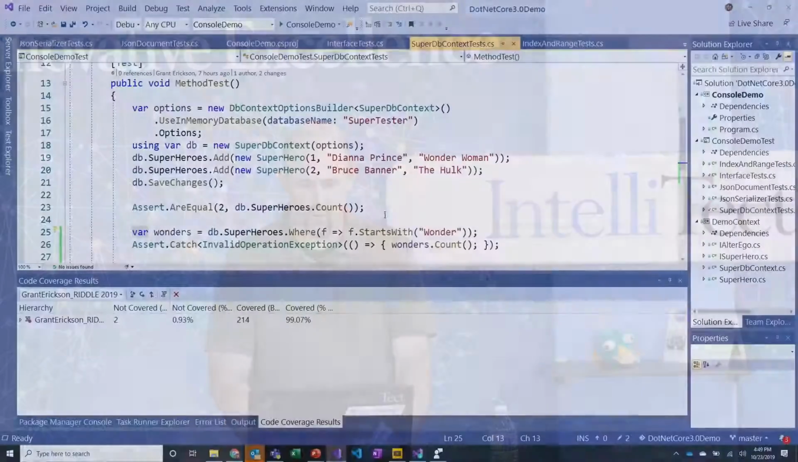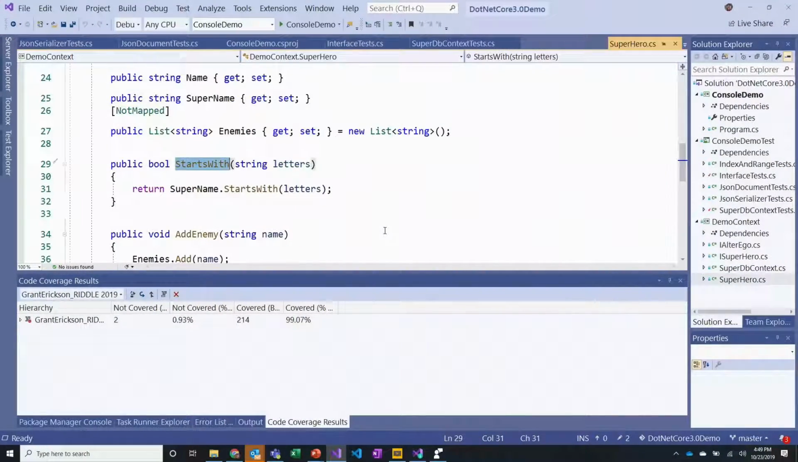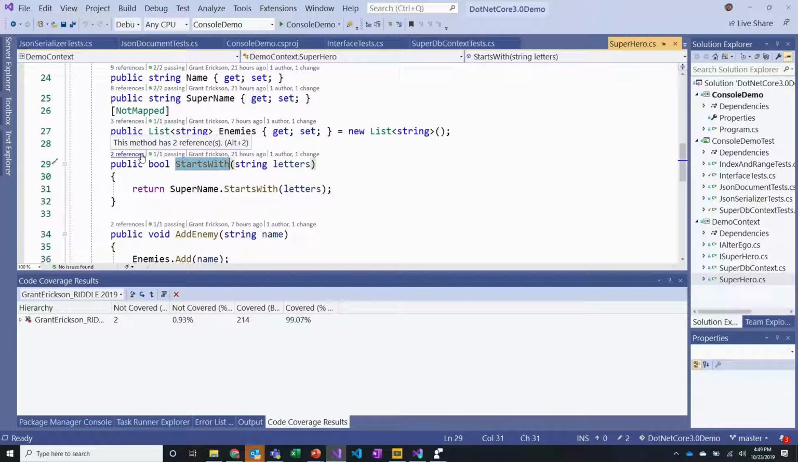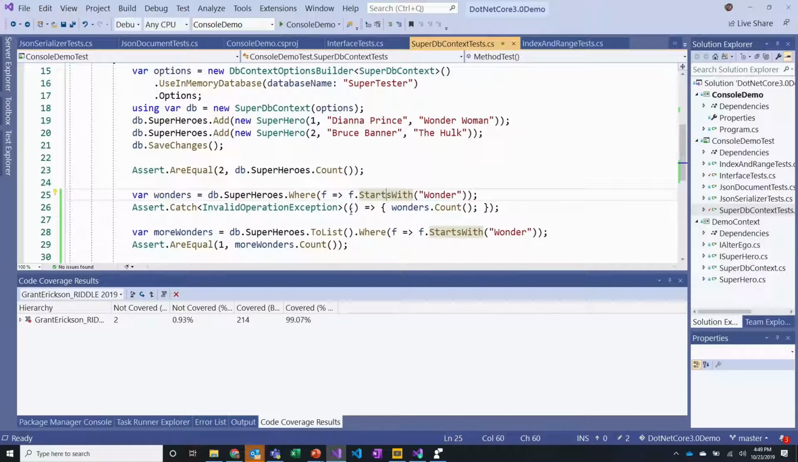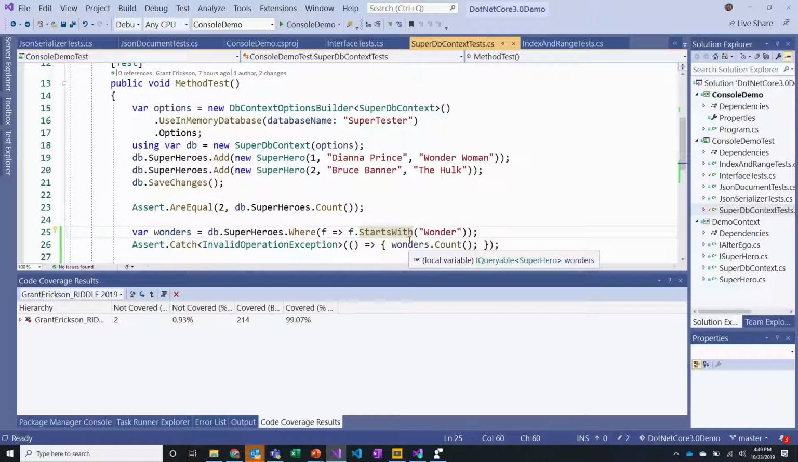Here we're going to new one of these things up, and we're going to add some superheroes to it. We're going to save our changes, which really doesn't do anything, it just makes them available. And then we're going to say, hey, there's 2 of them. Now, I am going to say superheroes where I have a method called StartsWith. Right here, if we navigate in here, I have a method called StartsWith. This is going to see if the super name starts with a particular set of characters. And when I run that, it is going to throw an exception.